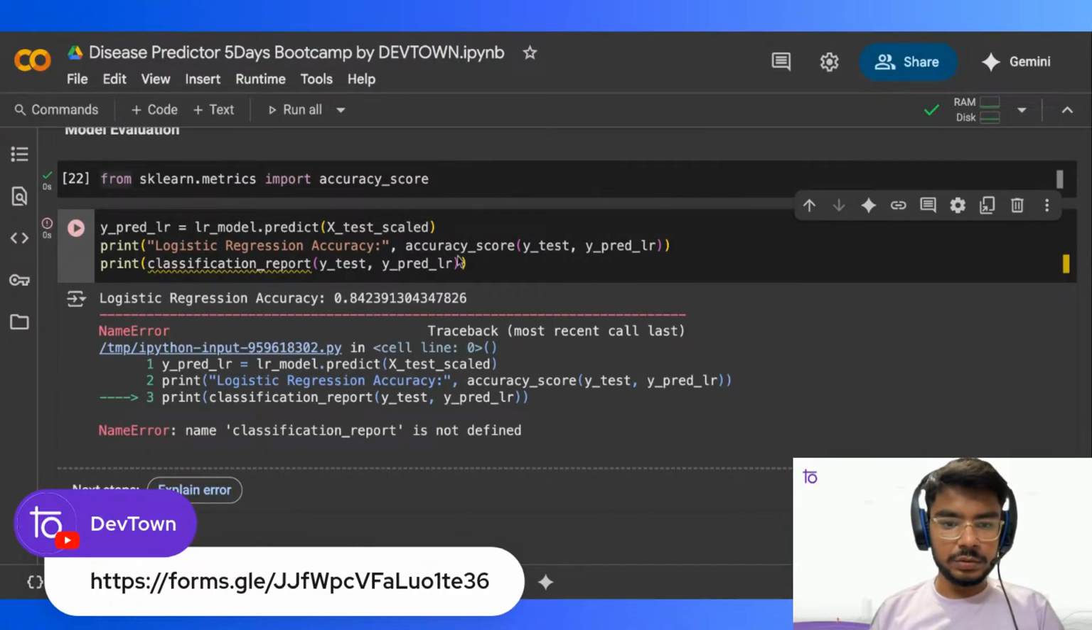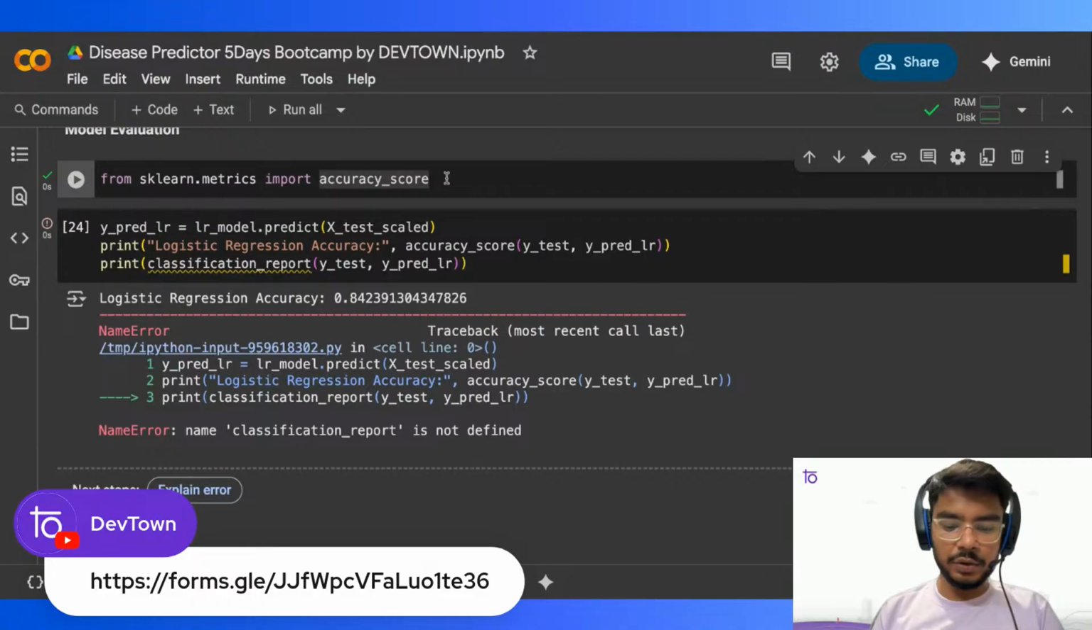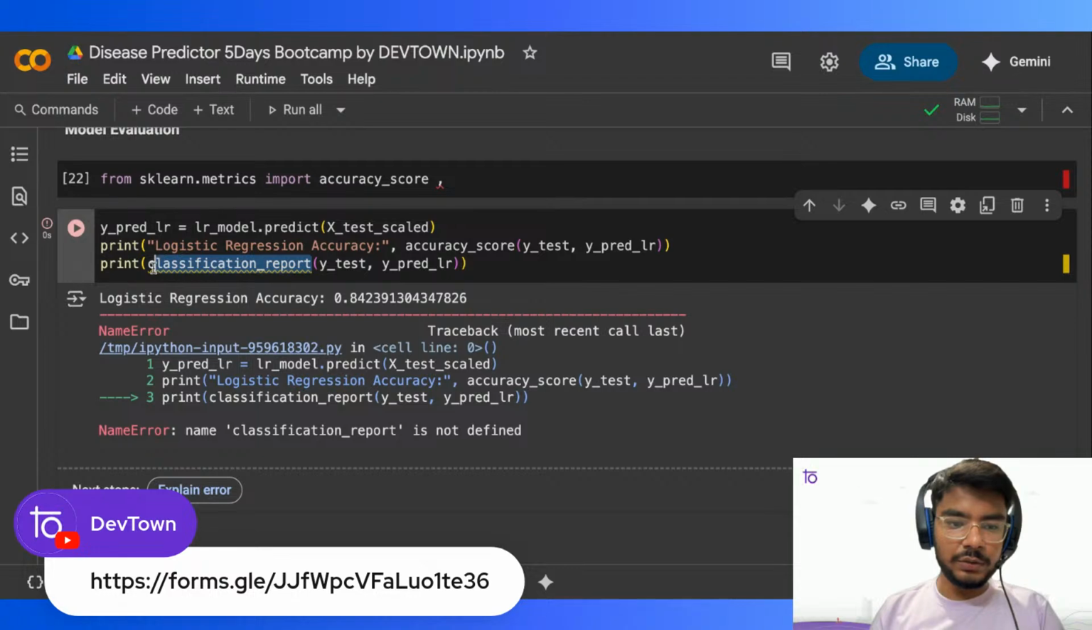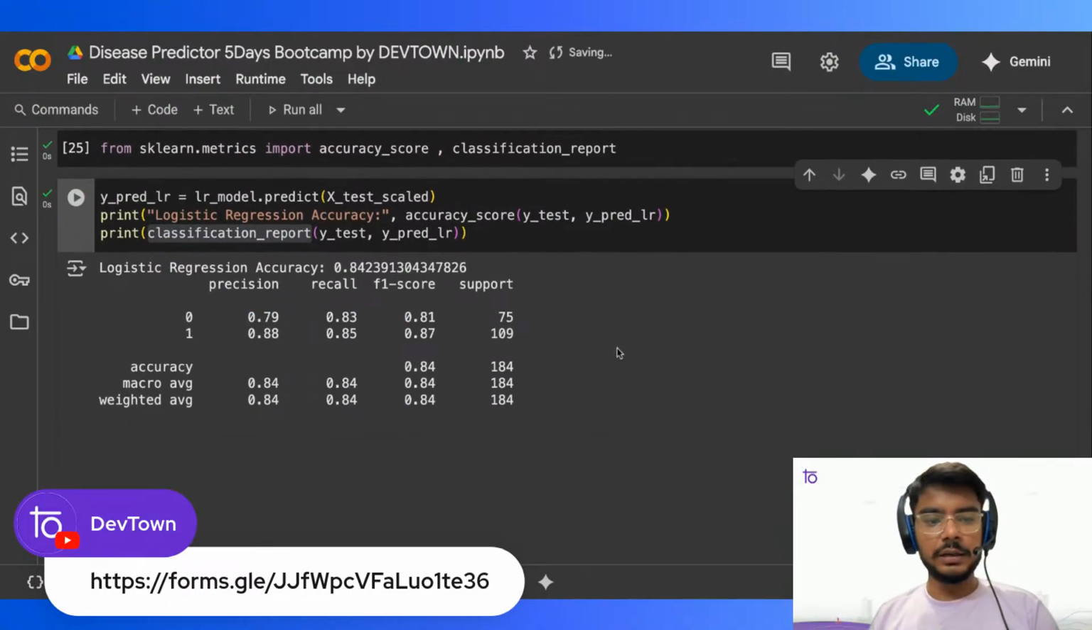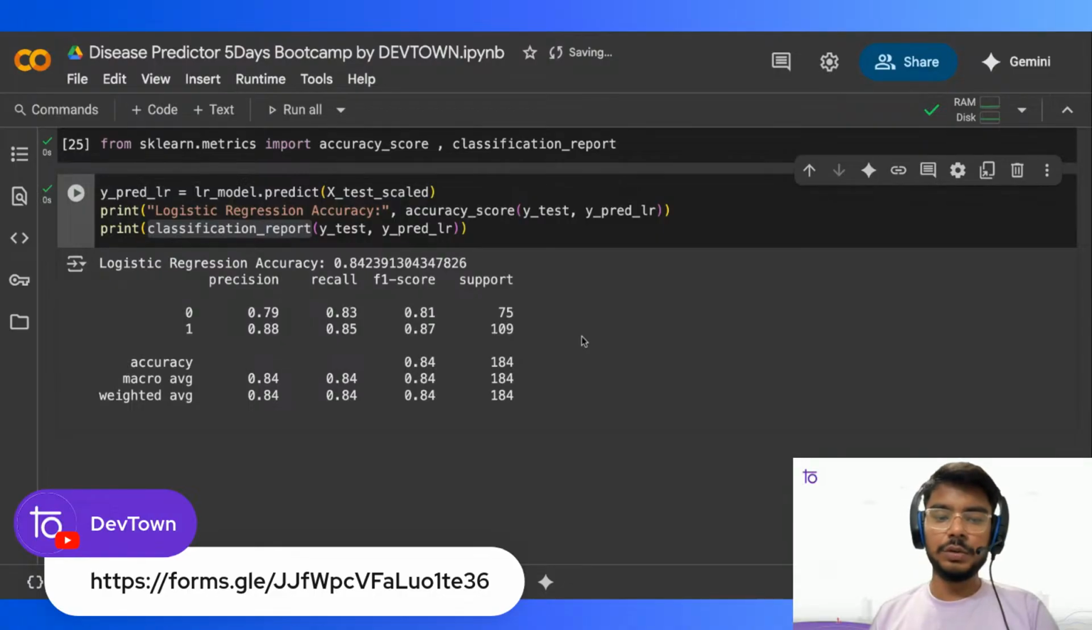Okay, sorry. Here you have to take one more thing. You just have to import one more function. We forgot. When you run this again, okay, here the classification report comes on.